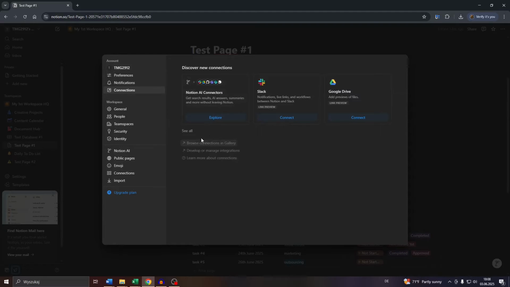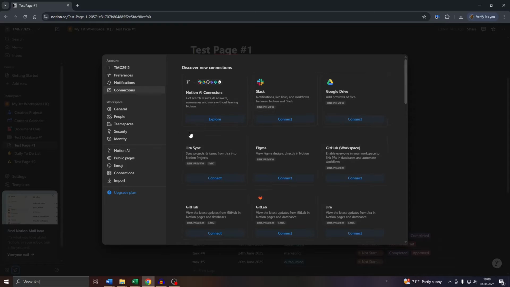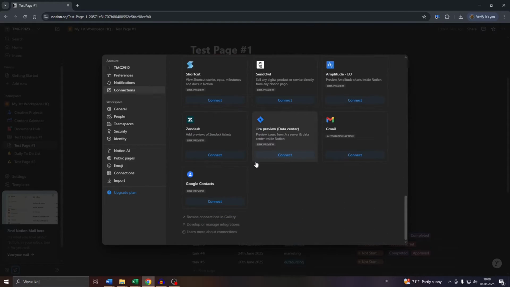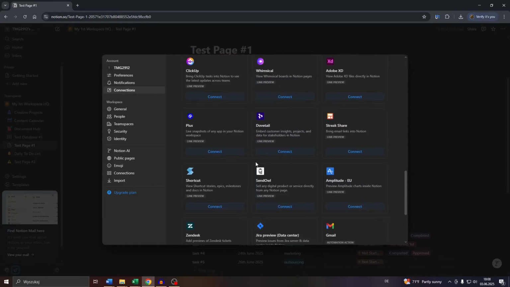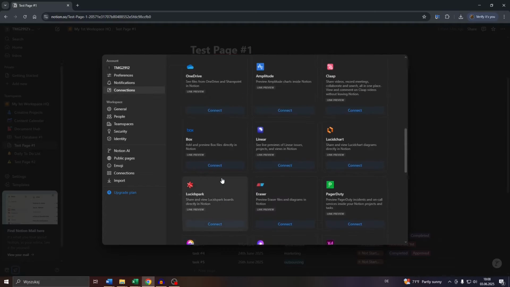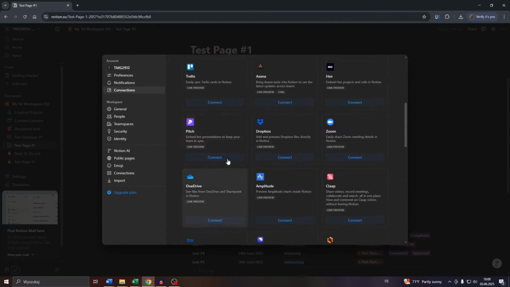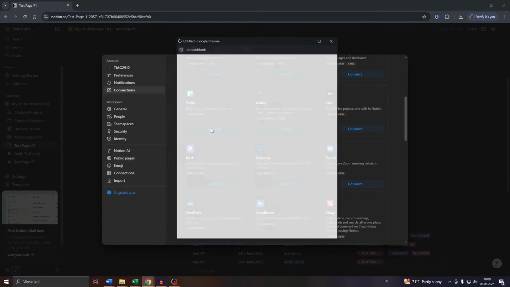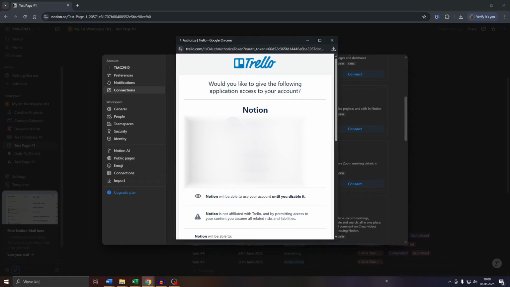You may also install new integrations and connections by clicking on see all here and by browsing through that list of supported connections. So let me look for Trello really quickly. We got, for example, Gmail, we got ClickUp, we got Linear, OneDrive, Zoom, and there we go. Here we have a connection with Trello. So click on connect here to initiate the linking process.